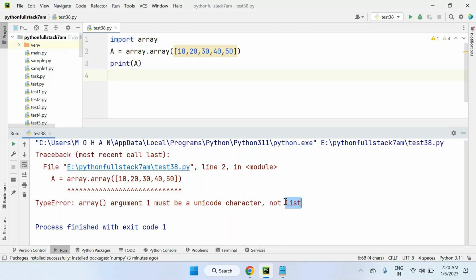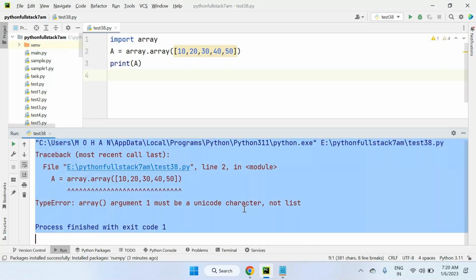Unicode character means one character; the first argument should be one Unicode character. Here I'm taking I, in single or double quotes. Why I, sir? I is a type code character: I for integer array elements, F for float array elements, D for double float array elements.